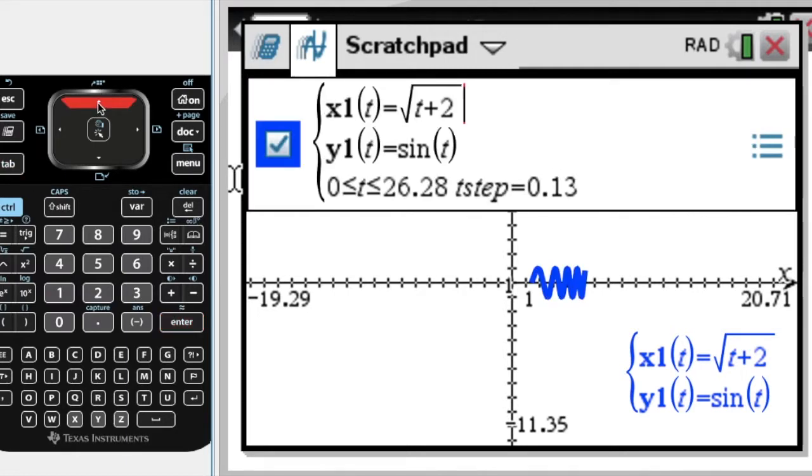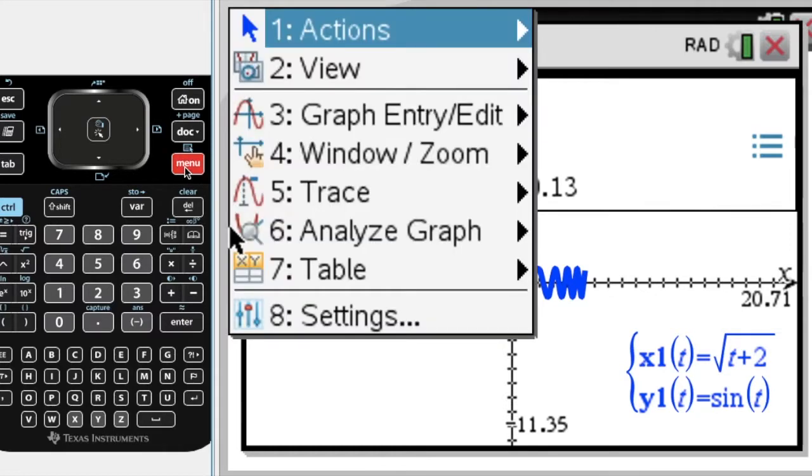Similarly, what is the meaning of this 0.13 here? If you take another value, it'll calculate values less often. So here it's going to calculate the position of the point at t equals 0, at t equals 0.13, at t equals 0.26, t equals 0.39, etc. until t equals 26.28. So you can calculate points at more steps or fewer steps. Typically, you don't need to change that. Finally, for polar, it's exactly the same.